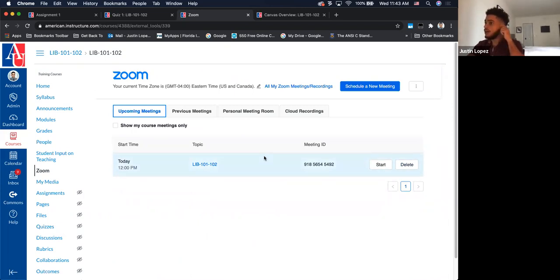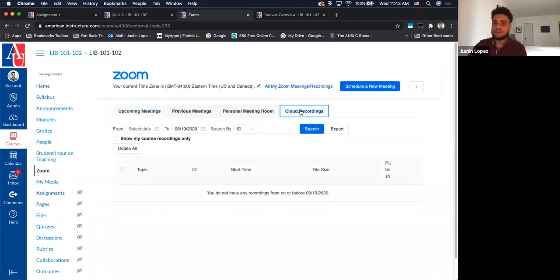And as you saw, I also made sure to click on recording and cloud recording. Once the meeting is over, you'll be asked to input a title, and then in a few minutes, 5 to 10 minutes, it'll appear right here under the Cloud Recording tab. The students can come afterwards and go to Cloud Recording and view the training session you had.